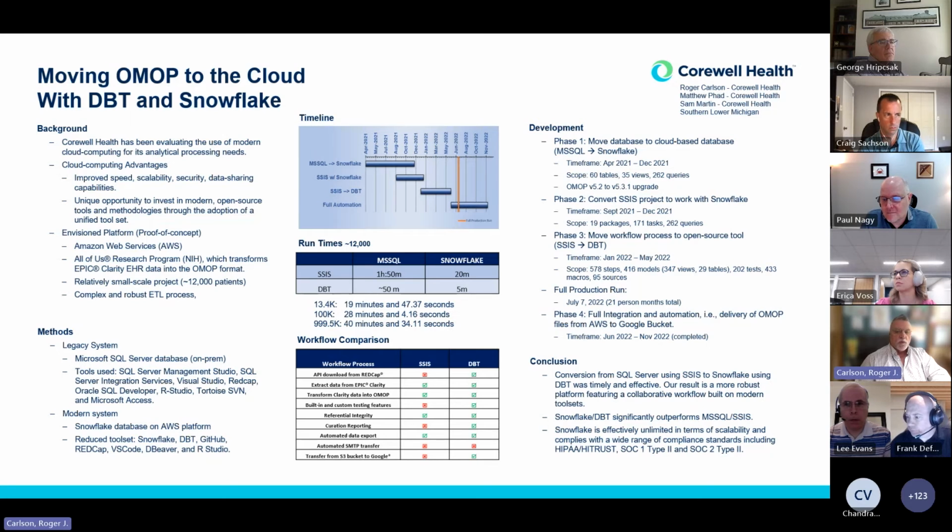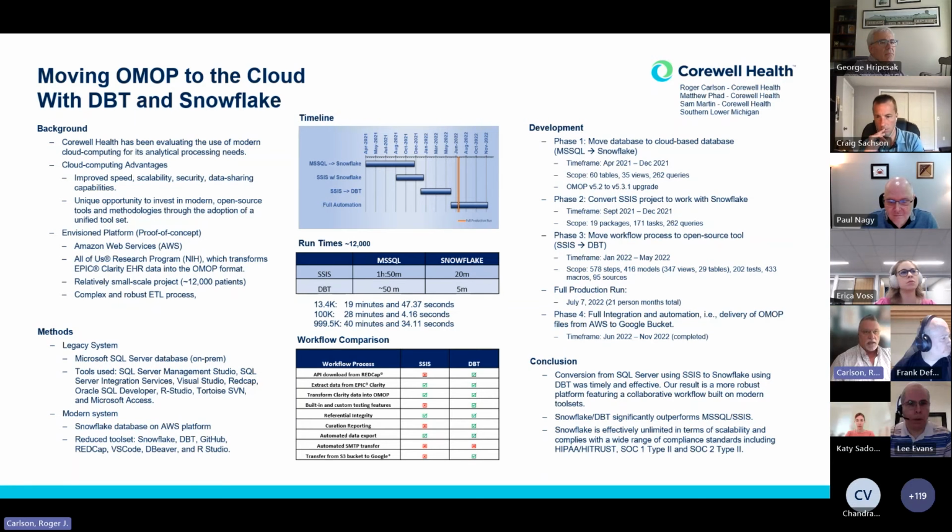In phase 2, we converted our SSIS project to work against that Snowflake database. So we would be able to run our legacy process and then run the SSIS against Snowflake and compare the two, to see if just the conversion to Snowflake had caused any errors, and it hadn't. That took us about 3 months, and it was kind of overlapping phase 1 some.